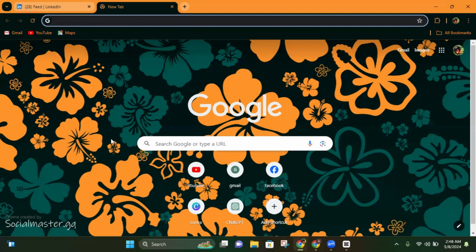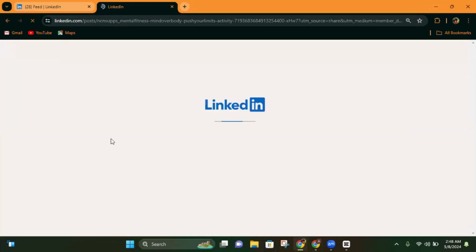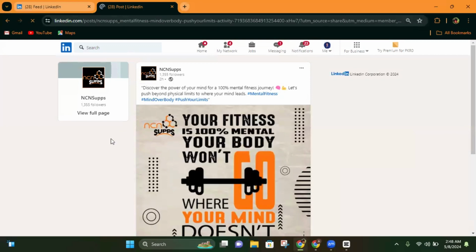So as you can see, I will just paste the link on a new tab and click enter, and it will automatically open the post I've copied the link for. Here, as you can see.